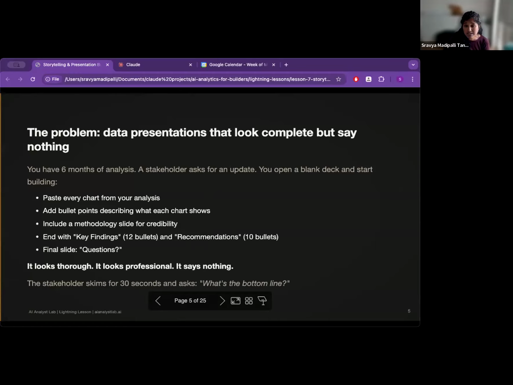So yeah, what's the problem that we're dealing with here? Data presentations: you have months of work, and if a stakeholder asks for an update, I would say they open a blank deck, they think through what the charts and bullets are and what the methodology of how you've created it is. And these are all the findings that I have. And then maybe a set of recommendations and probably questions at the end.